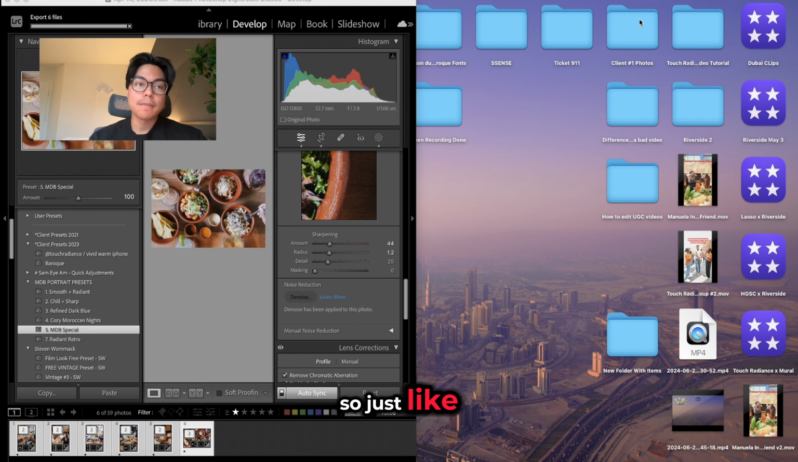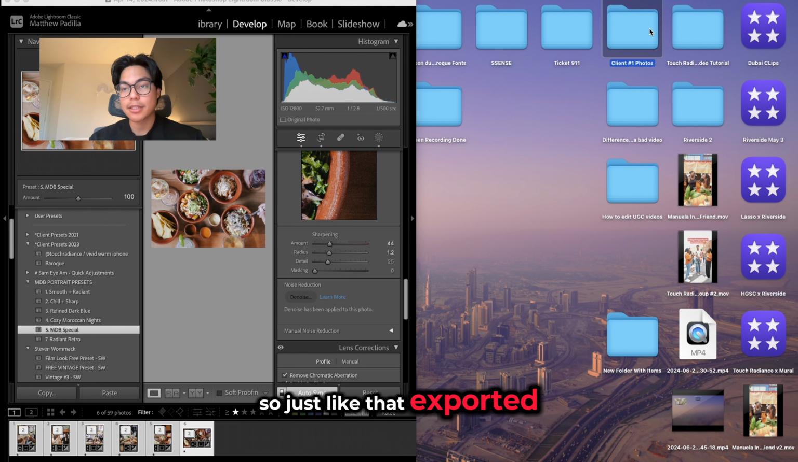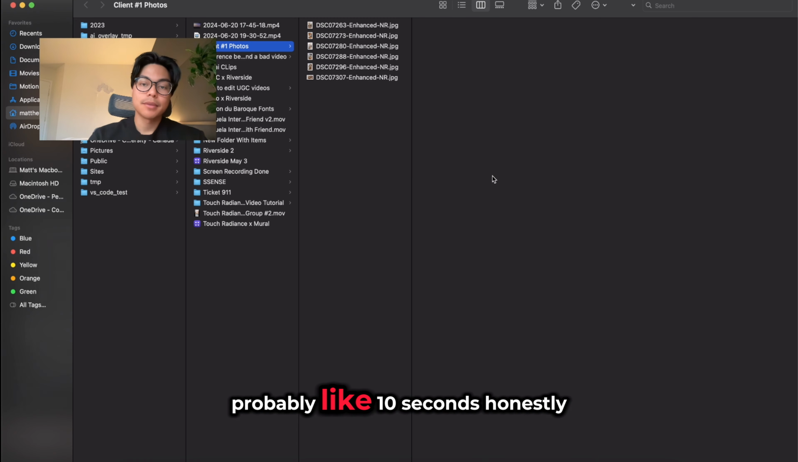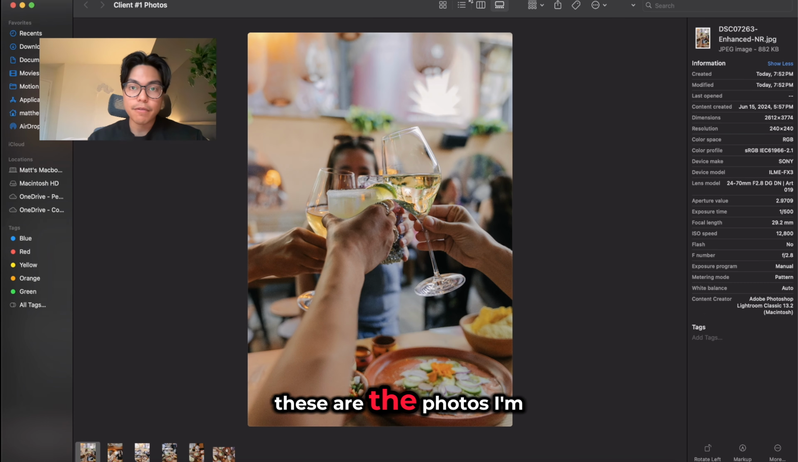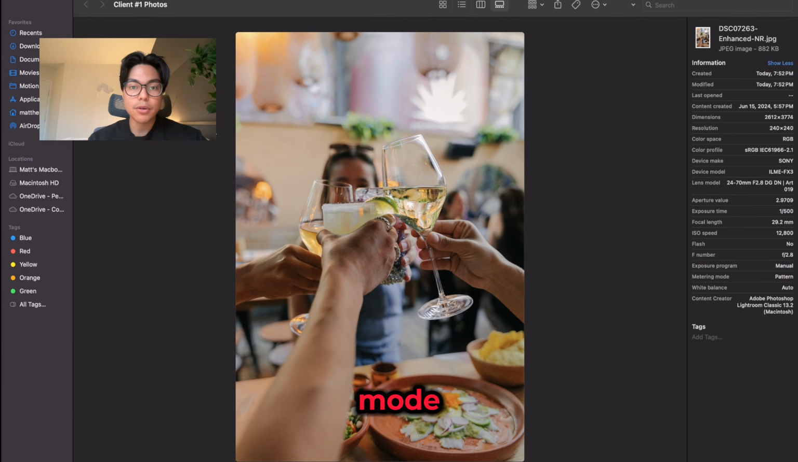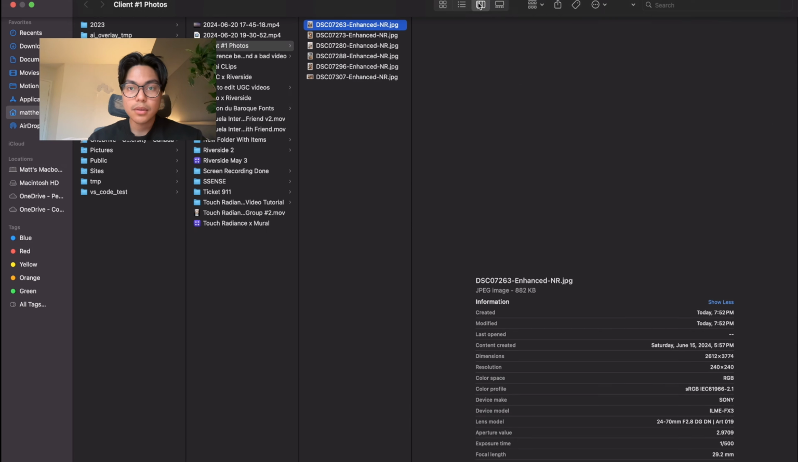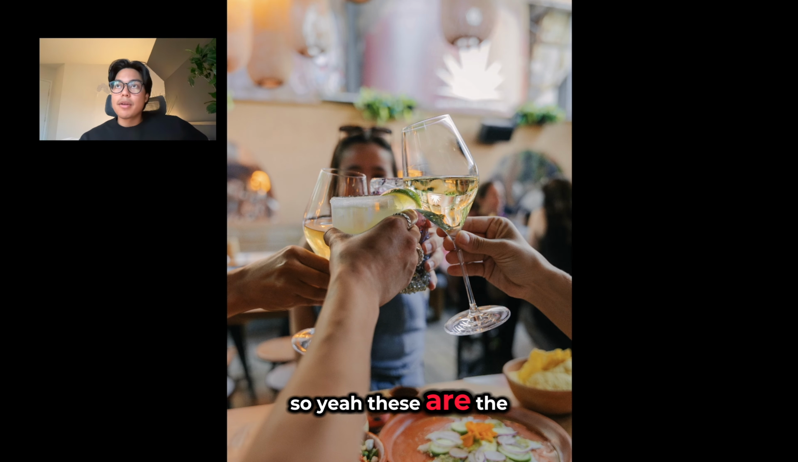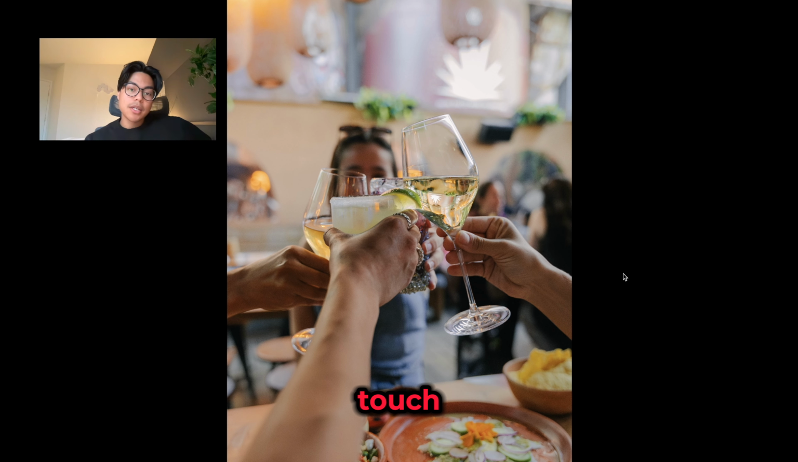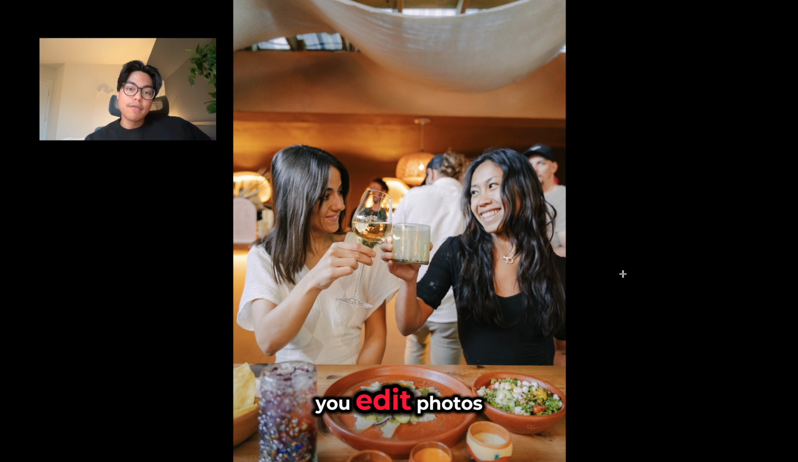So just like that, it's exported. It didn't take that long, probably like 10 seconds, honestly. And then there you go, these are the photos. I'm going to go on full screen mode. How do I make the photos full screen? There you go. So these are the photos, these are the final touch. And that's how you edit photos.